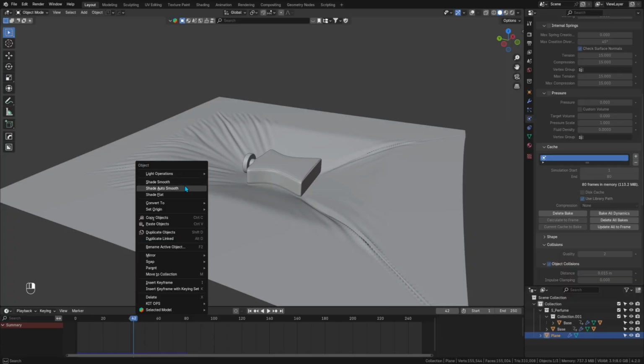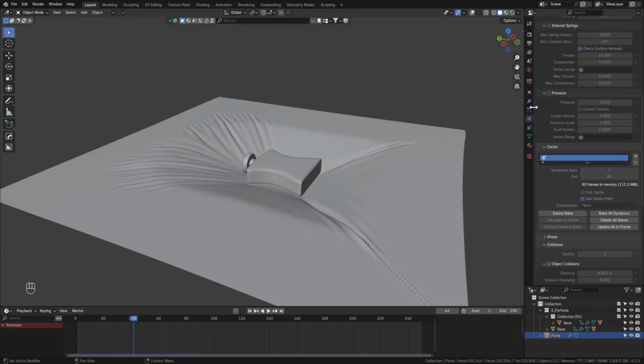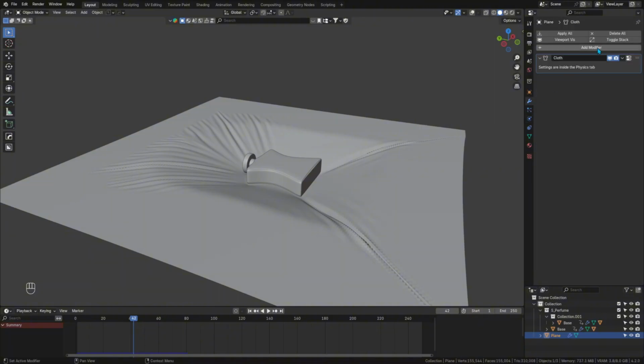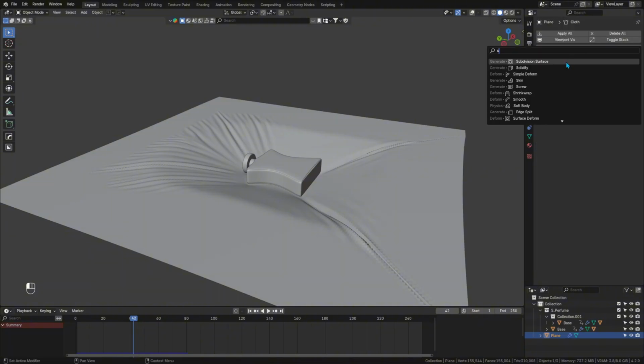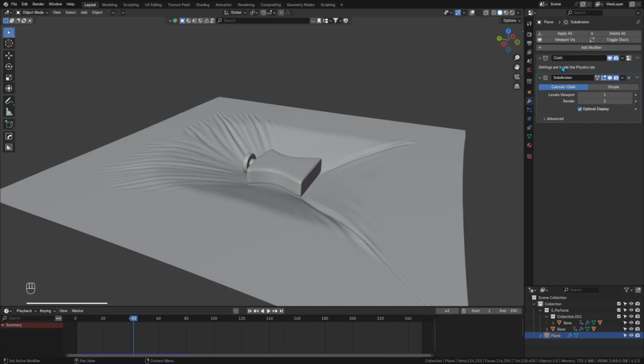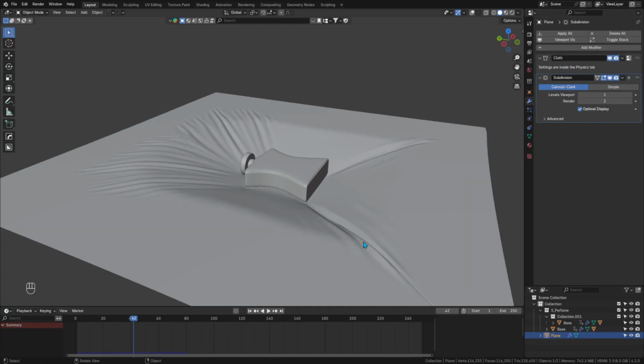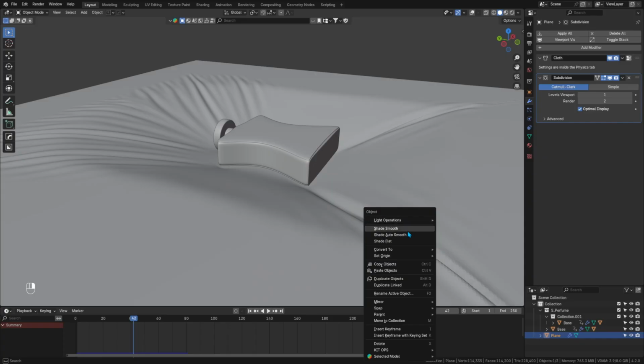And then I'm going to do another bake where I change some settings and try to get a different look. And in this part, I'm going to add a subdivision just to smooth out that cloth quality. And once you add that subdivision, you can shade smooth to polish up the look.